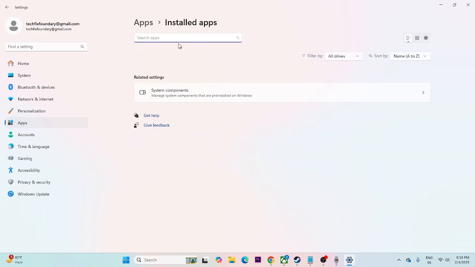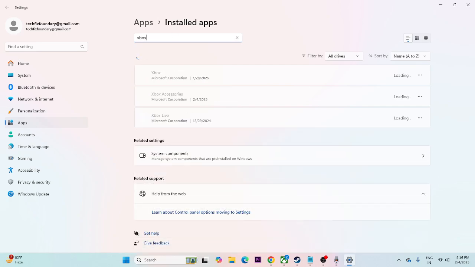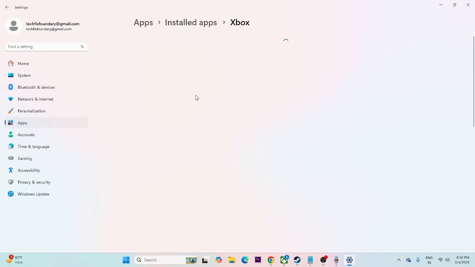Now from here, you can search for the Xbox. If you wanted the Microsoft Store, we can search for the Microsoft Store. So let's go over here. I can go to the advanced options.